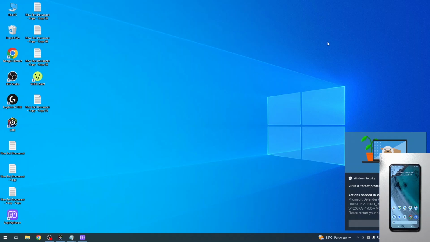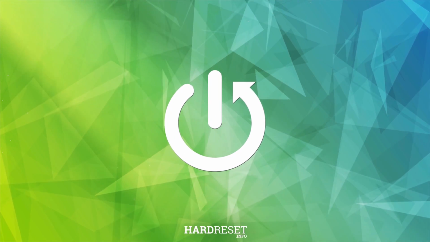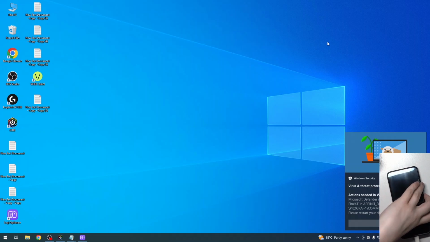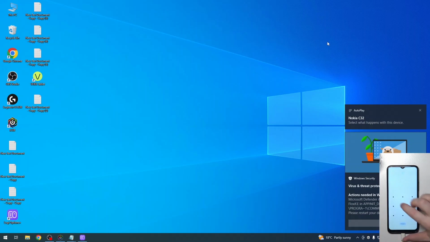Hello, in this video I want to show you how to connect Nokia C32 with a PC for the file transfer. And to do this we'll need one USB cable that we connect with our PC and one USB-C end to connect our phone. Now plug it in and unlock your device.